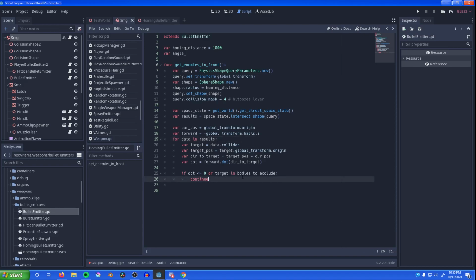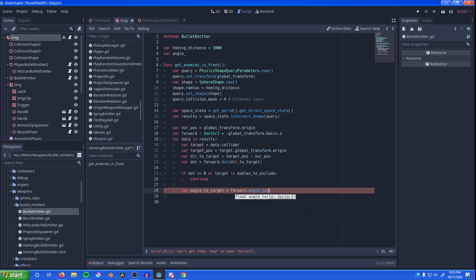So alright, it's in front of us. It's not in our excluded targets, which is just going to be ourself. And then what we need to do is get the angle: var angle to target equals forward dot angle. Why is this not working? Vector 3. Forward dot angle to direction to target. There we go. Then we get the angle to the target.